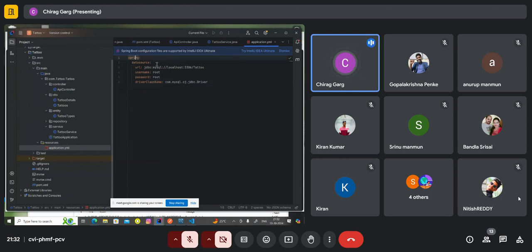Now I need to provide Spring the data source, because Spring needs a data source to connect to. So I need to add my JDBC URL, the username and password for the database, and the driver I'm using, which is the simple MySQL JDBC driver. I think that answers the question somebody was asking yesterday: do we need to install a driver and everything? No need to install any driver. You just need to add the configuration. That's all.